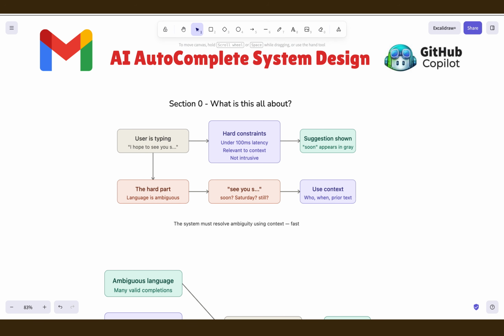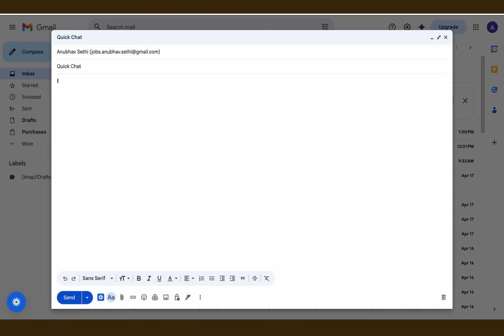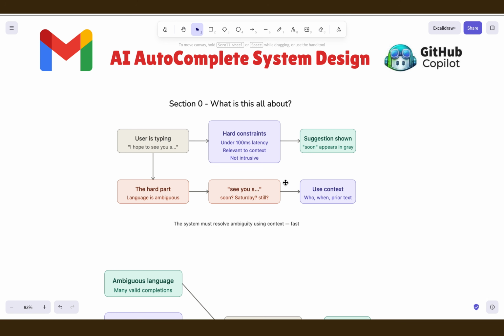Now let's first understand what it is all about. So whenever we see a user typing, let's say I'm typing something, "I hope you", and the rest, "are well", which is in the gray part, is suggested to me. And the hard constraint over it is that it should be under 100 milliseconds, so that it is real time.